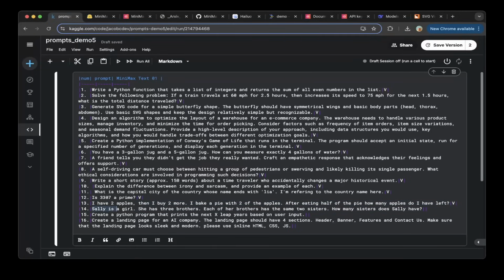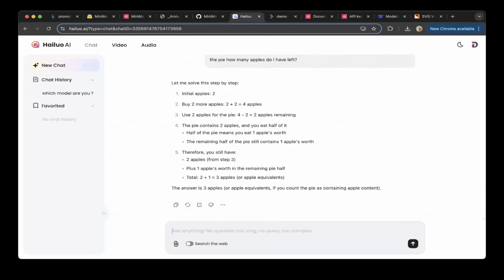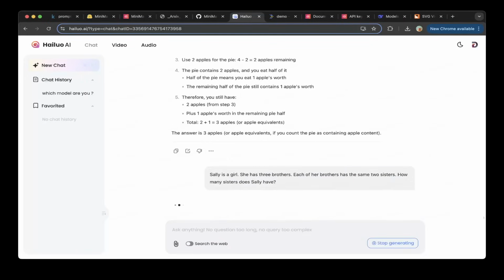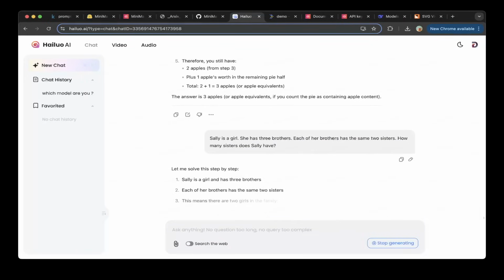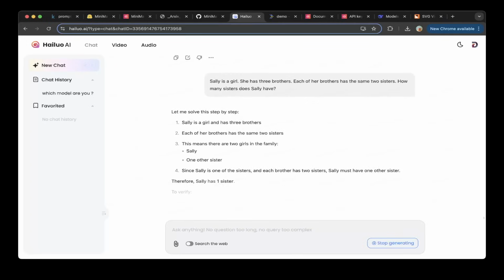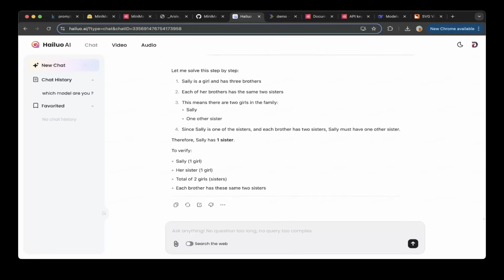And the 14th question. Sally is a girl. She has 3 brothers, and each of her brothers has the same 2 sisters. How many sisters does Sally have? She has 1 sister. This is correct.